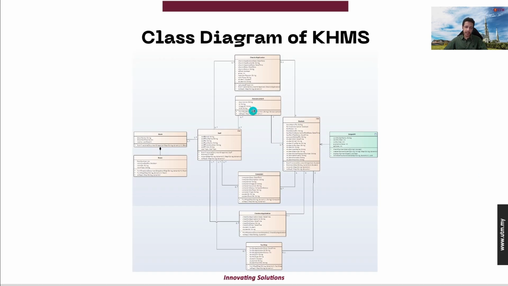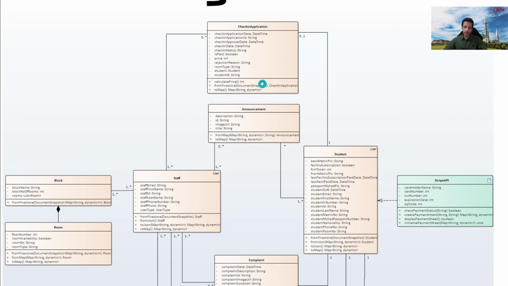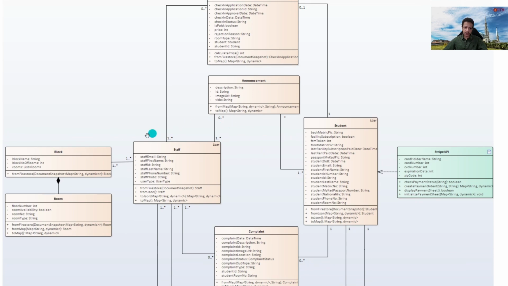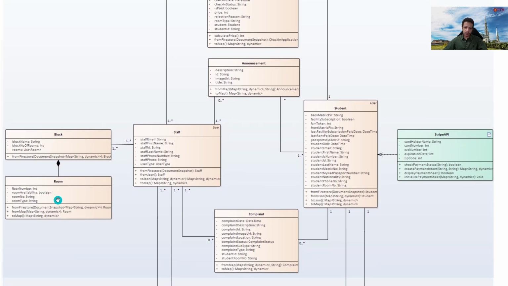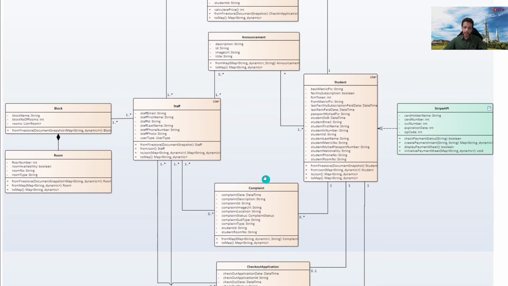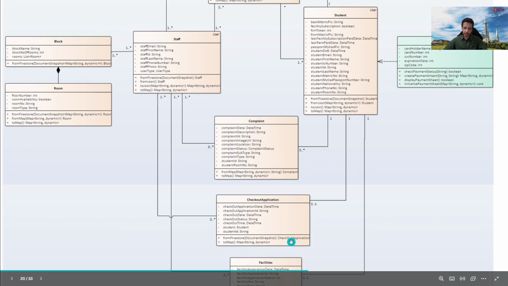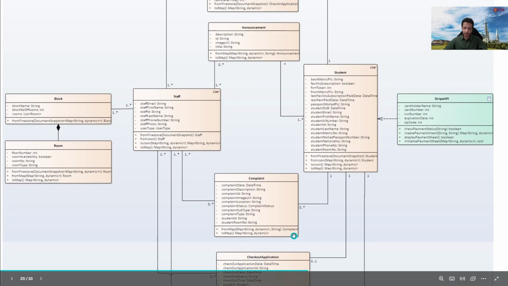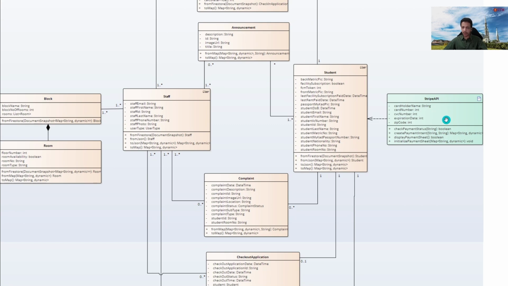Here is the class diagram. These are the models. We have the check-in application, announcement, staff, student, block, and the room in the blocks, complaint, checkout application, facilities, and here we have the Stripe API for the payment.